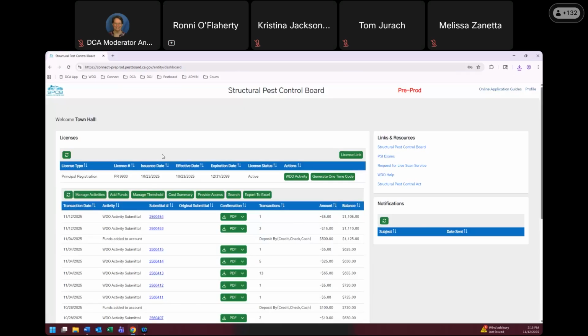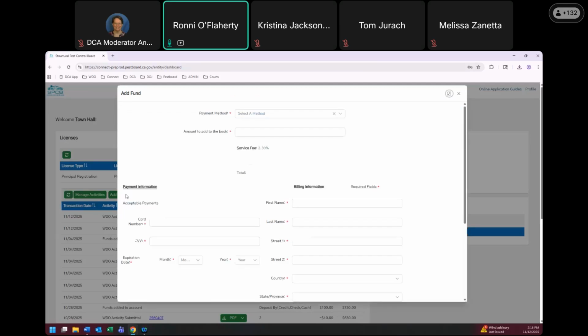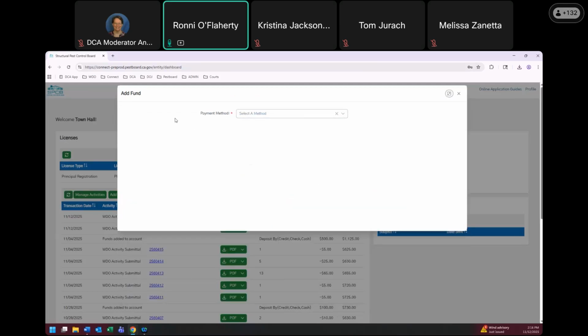In the new system, I think everybody's really excited for the ability to add funds. To do that, you click on this green Add Funds button. Anybody who has WDO activity button can add funds. The system does not store credit card information, so you will have to type in the credit card information each time.